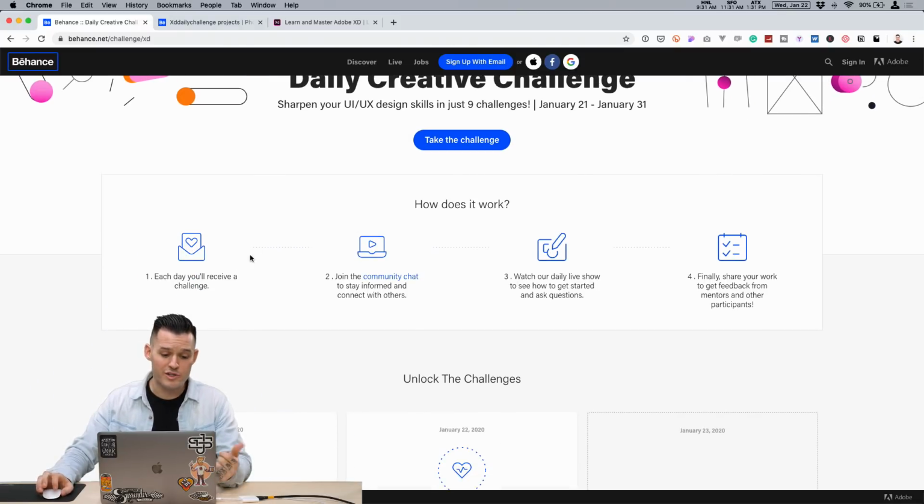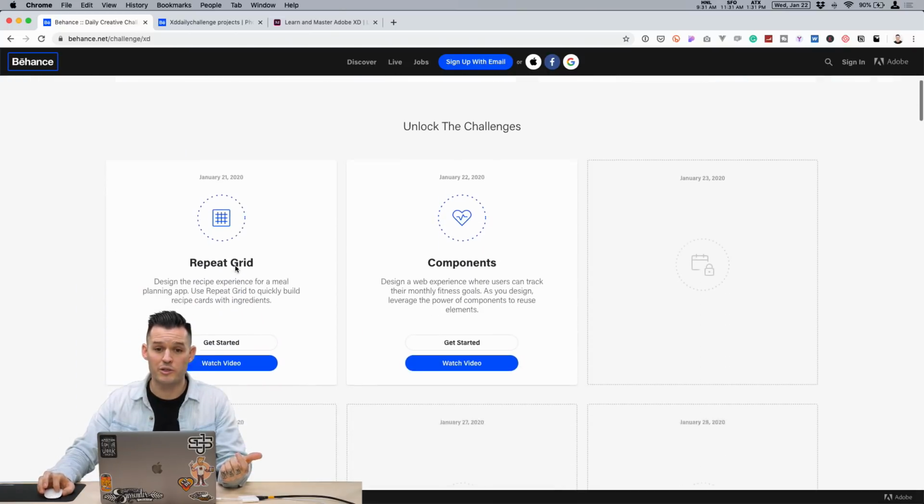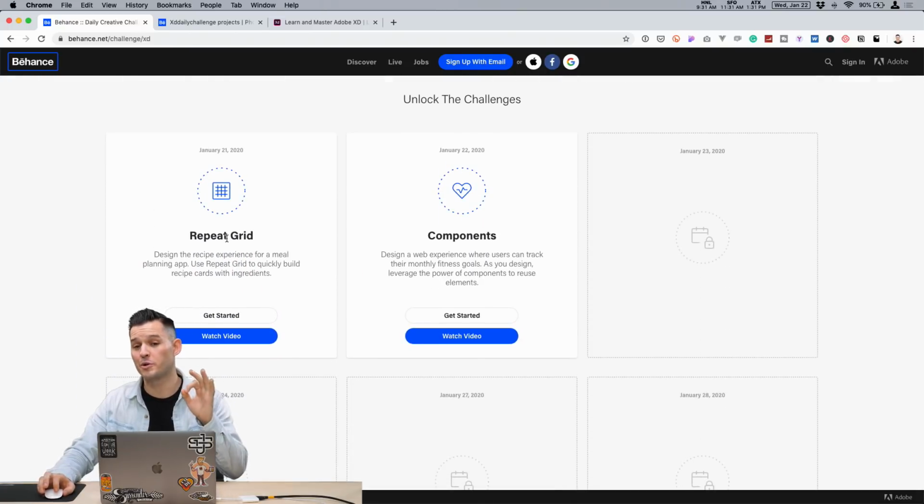And how does it work? Well, each day you're going to receive a challenge. You can just scroll down a little bit, and we can see those right here. Yesterday we did a little bit of repeat grid stuff, made a little recipe application, was lots of fun. And then today we're gonna be working on some components, doing some fitness goals stuff. The whole thing is gonna be New Year's resolution, health, wellness, fitness, happiness, that kind of stuff.